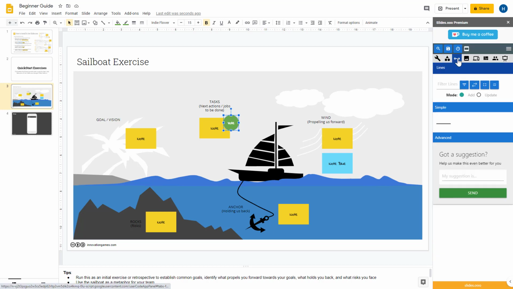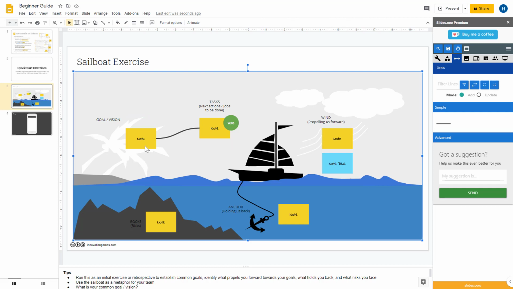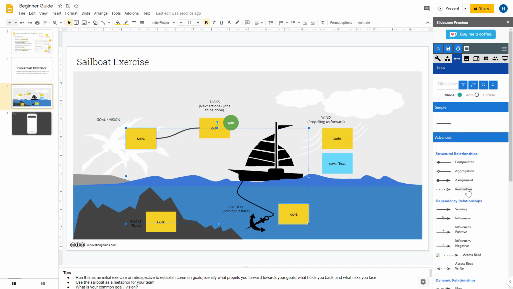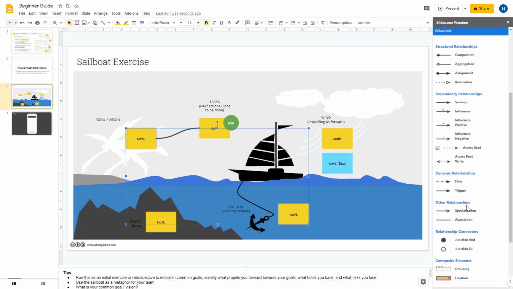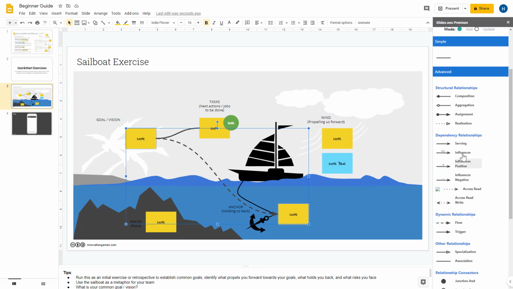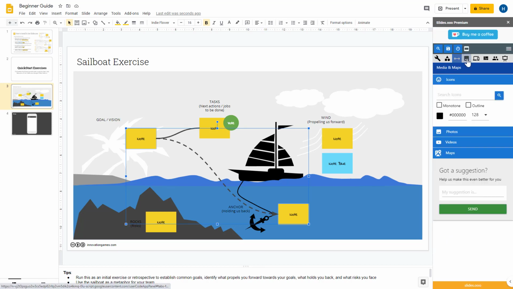To connect two shapes, we can select the shapes involved and then create a connection. Alternatively, we might have wanted to also show a directionality and chosen an advanced line such as a flow. So there's a range of different types of lines that you can use.